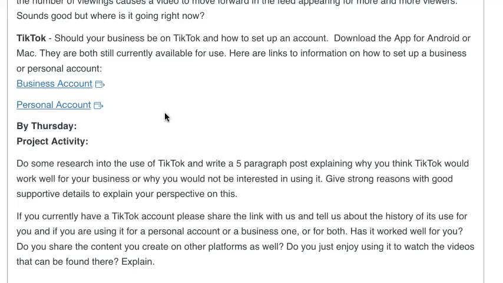If you currently have a TikTok account, I would like you to share the link with us and tell us the history of your use. Are you using it just for personal use, for a business, or for both, and how well has it worked for you? Do you share your content on other platforms, like creating it for TikTok and then using it on Instagram? Or do you just enjoy watching videos on it? Explain why or how you use it. That would be great for us to have a better understanding. So that's what we're doing for the first part of this week.